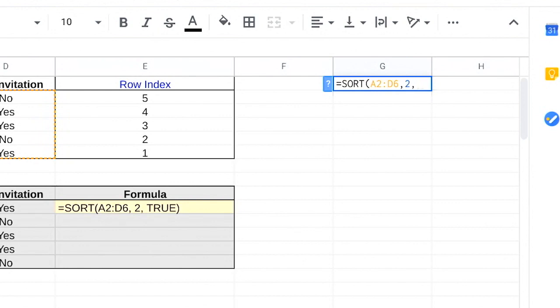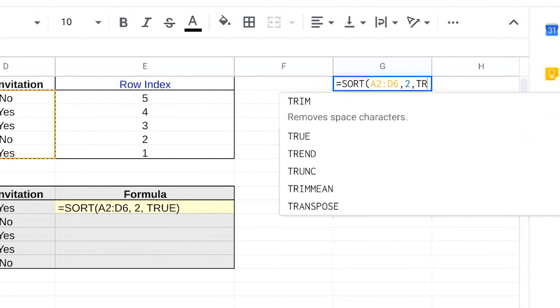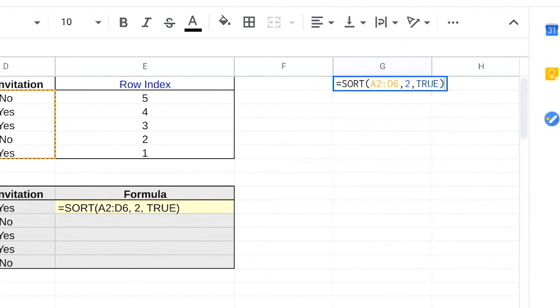In this next part, you'll need to decide whether you want the data in this column to be in ascending or descending order. A true statement is in ascending order, and false is descending. Because we want the tables to be listed starting from table number 1, we'll write true for ascending order and then end the function with a closed parentheses. Now let's see our function play out.